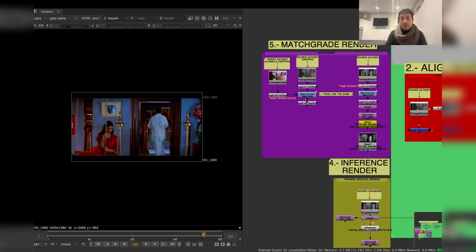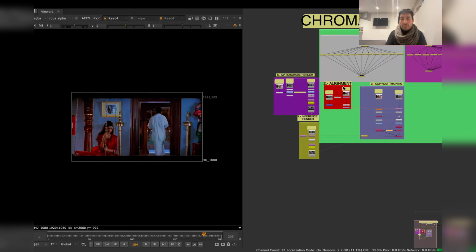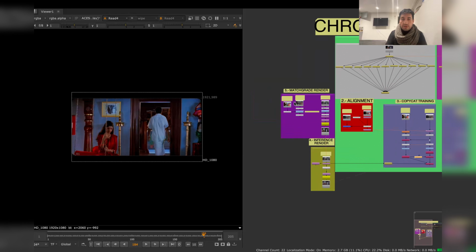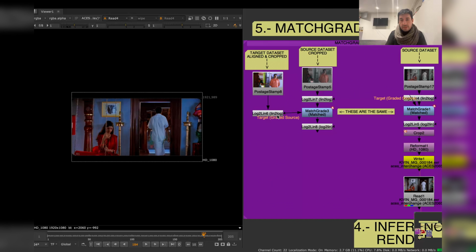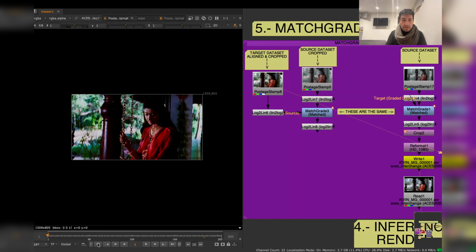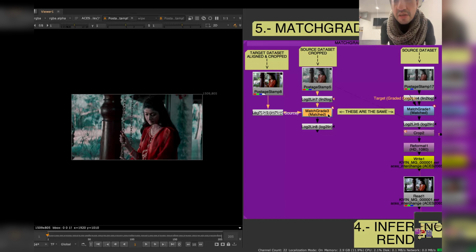So if you don't want to go through this whole thing of CopyCat training and the like, you can also do a LUT. It's not perfect. Sometimes the result is good, but most of the time it's not perfect. So same thing, we take the target dataset, cropped and aligned. We take the source dataset, cropped and aligned, and we run it into the MatchGrade. The MatchGrade node is kind of an inference node, so it can create a LUT out of the difference between the source and the target.